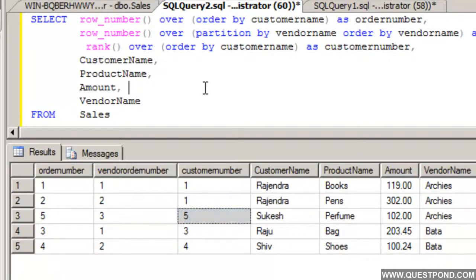So in rank what happens is it again gives a unique number, but if the data repeats, for the same kind of data it does not generate a new unique number. For Sukesh it generated a unique number, for Raju it generated a unique number, for Rajendra it generated a unique number, but as soon as it found Rajendra again, it did not generate a unique number again. So if there is repetitive data, the rank function will use the same number for the repetitive data. So that was rank.